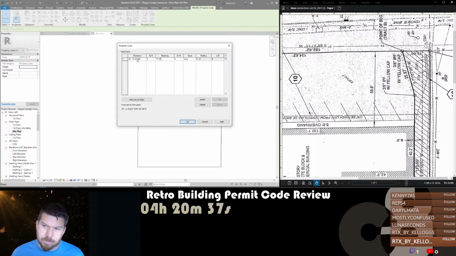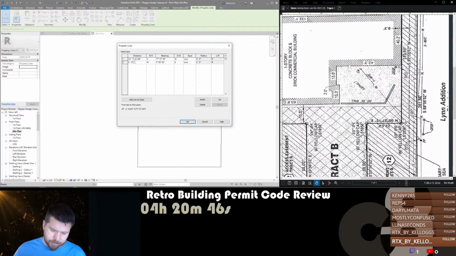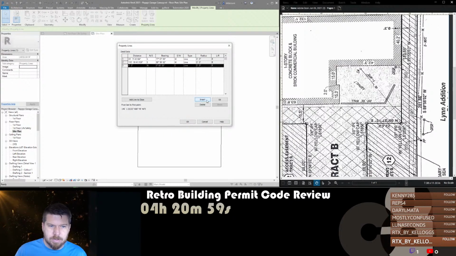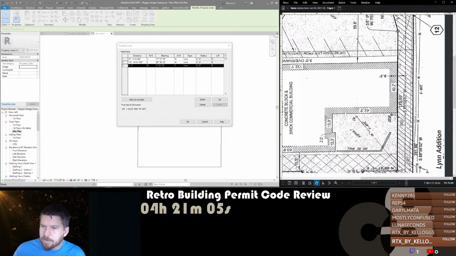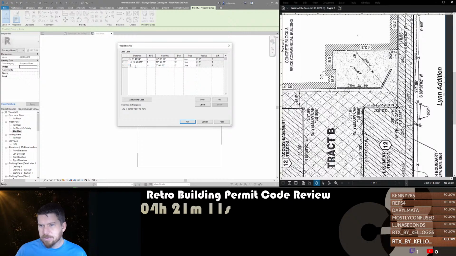South 77.0700 west. 110.86 south, 89.5802 west. That's this line, right? Yeah, this line right here. Okay. And then we go 22.62 north, 0.2715 east.